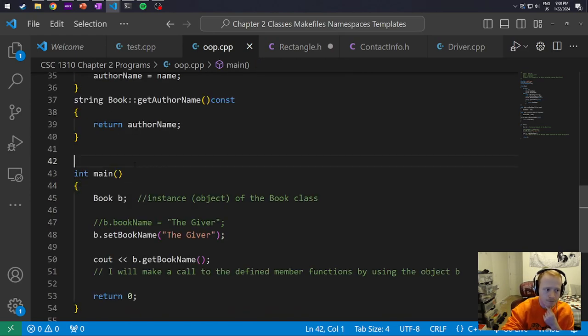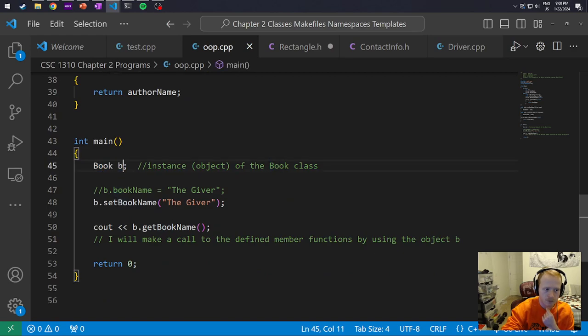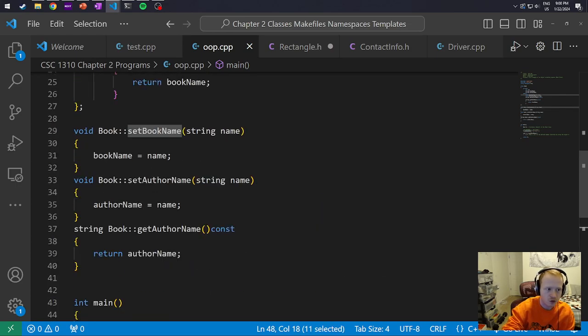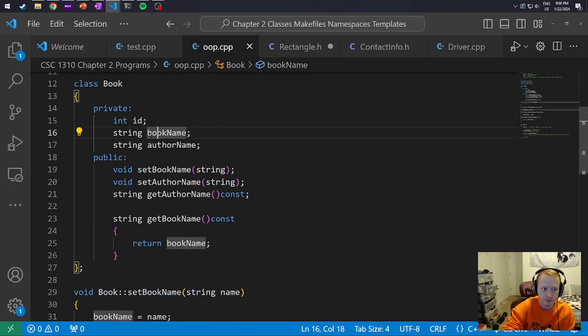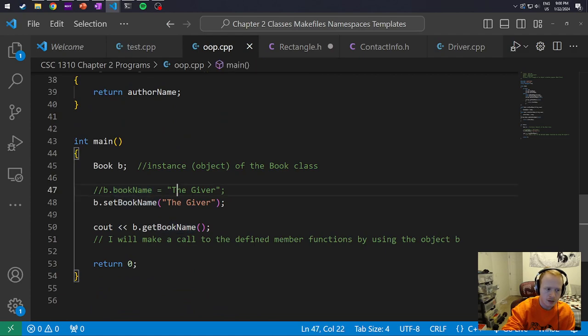Down in our main, we have a Book, and we are making an instance of a Book, naming it b. We are using .setBookName, the giver. So we're saying, hey, use this function, setBookName, and set the private variable bookName equal to this. And if we don't use this, like this commented out line right here, it will complain. It will throw an error and say, hey, that's a private variable, you can't touch that.